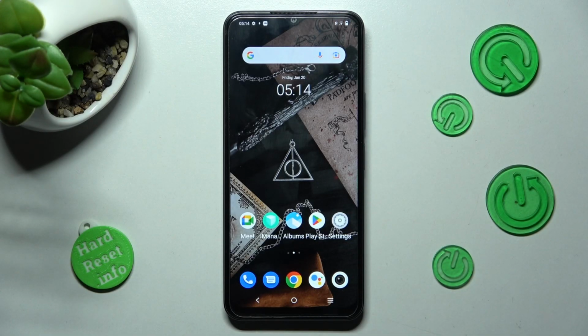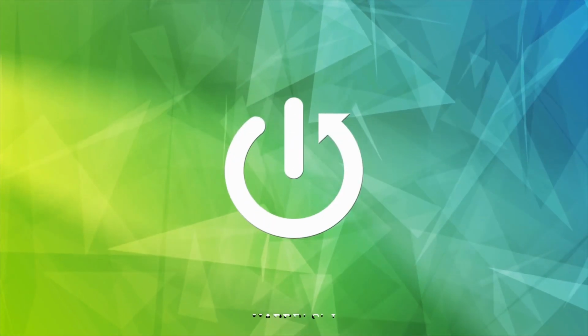Hey! In front of me is VIVO Y22S, and today I would like to show you how you can download and apply animated live wallpaper called Magic Fluid.